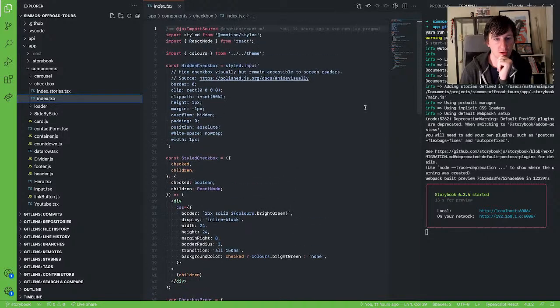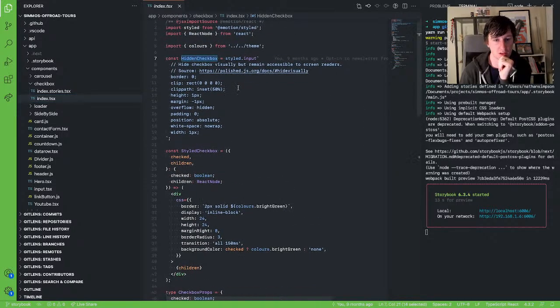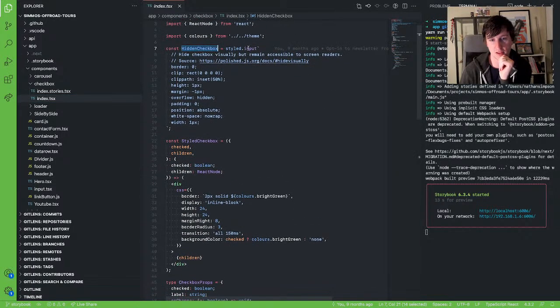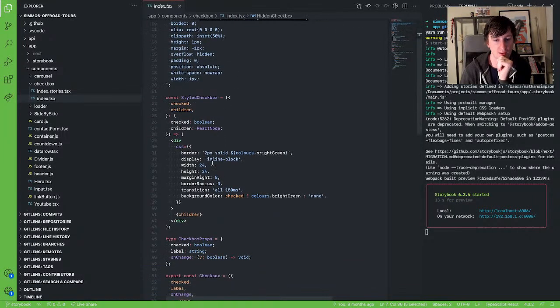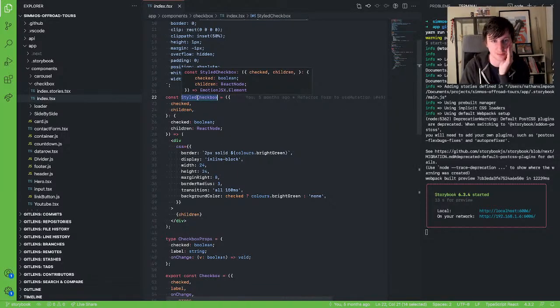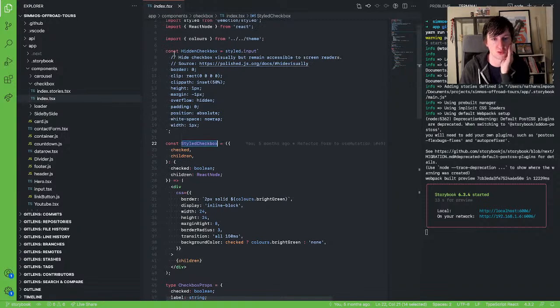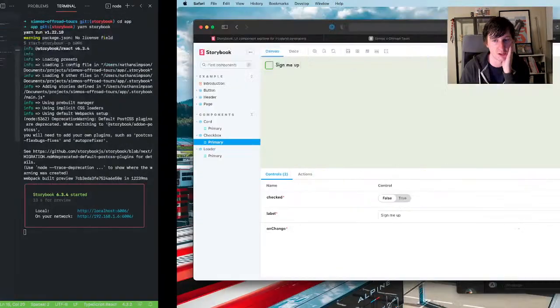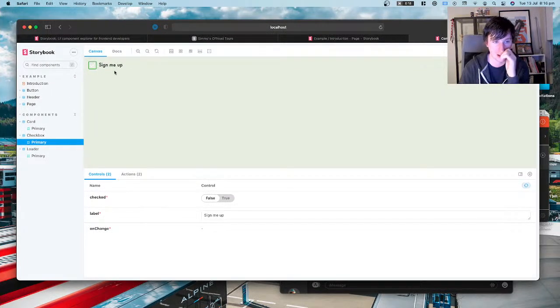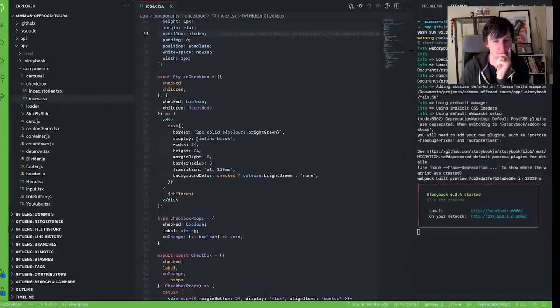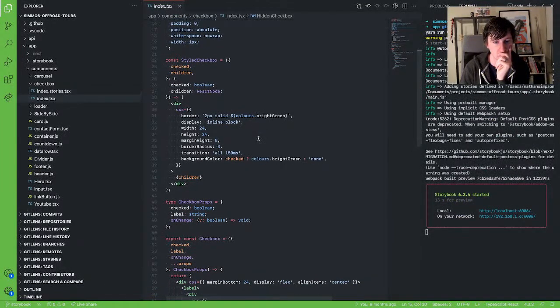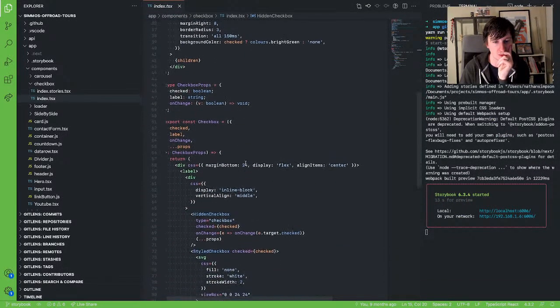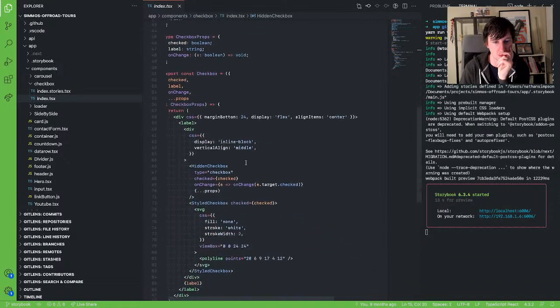So it looks like what we've got here is a hidden checkbox. We've got an input component, and then we have effectively a visual component, which is what the user sees. The screen reader will actually read the input component, but visually, this is what we see with our custom tick. Children, checkbox, props, checkbox, style, checkbox.